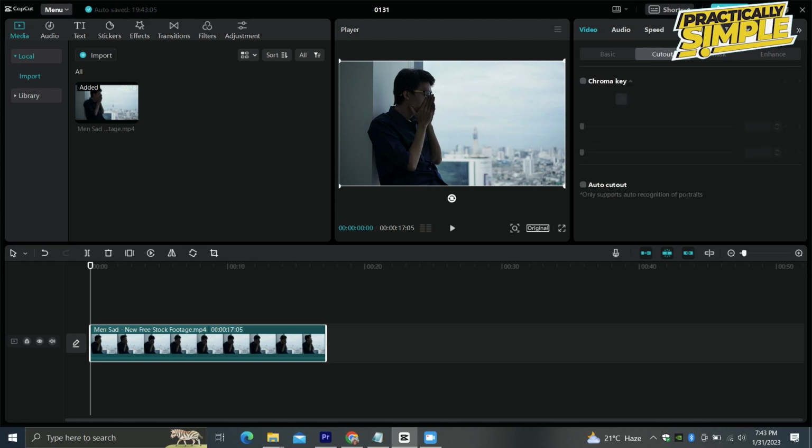This one's right here. If the background is only one color or like a green screen, you can just use the chroma key, but I want to use the auto cutout, to let CapCut delete the background automatically. So just click on the check icon right here, but please note that this only supports auto recognition of the output tracks. So I'm going to just click this box.